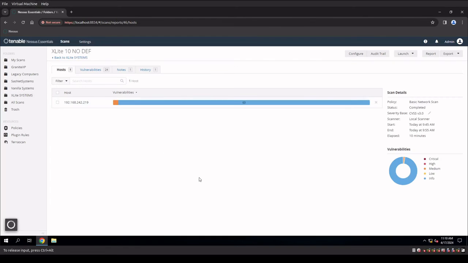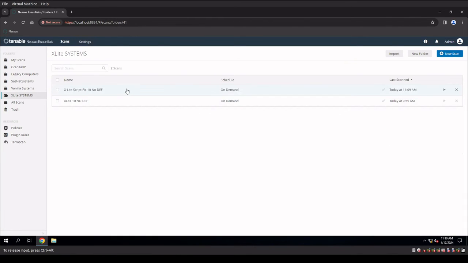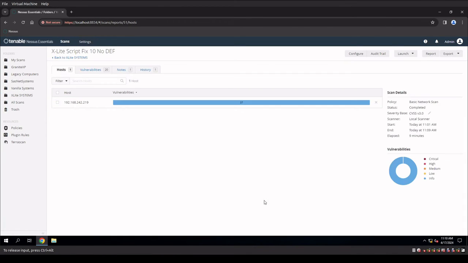And just to recap, our scan beforehand is 63 infos and 1 medium. We ran those scripts on our system and we fixed our user accounts. And as you can see now, we have 37 infos. So it's still not as good as your out-of-the-box Windows 10 system, but keep in mind that we're missing security features, we're missing Windows updates.